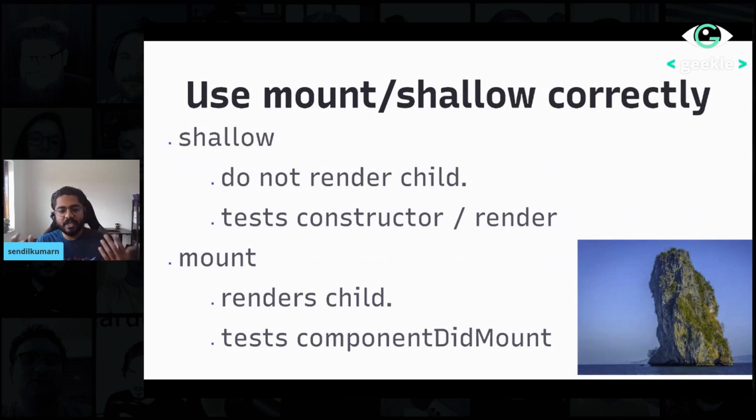And the obvious question everybody asks is, why do we have to mount? Why do we have to shallow? When can we use those things together? The major difference is that shallow does not render the children of the component. So you have a component and you have multiple children inside. Shallow does not even try to render those components. So basically, shallow just does the constructor and render part of your component.